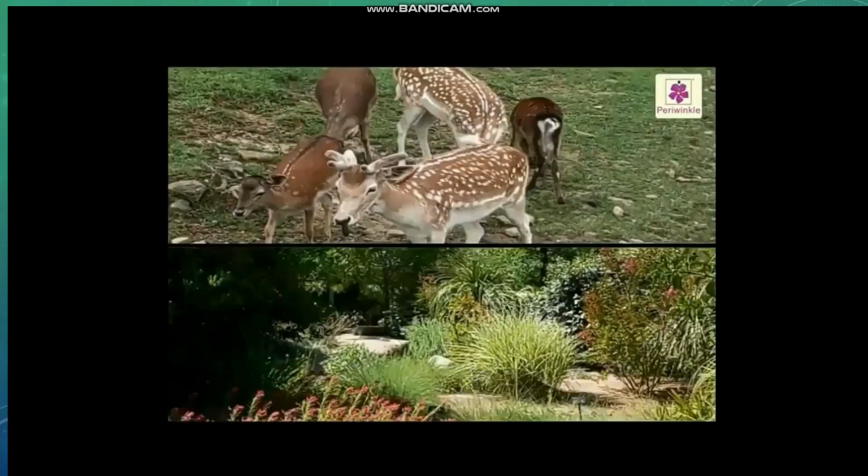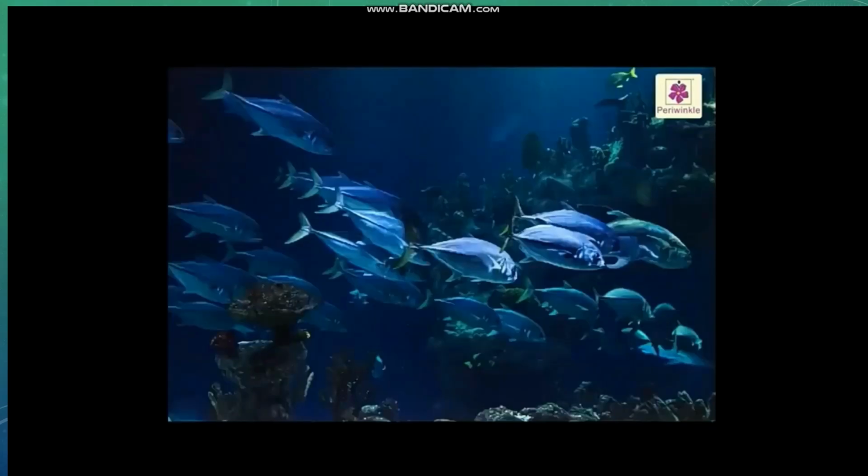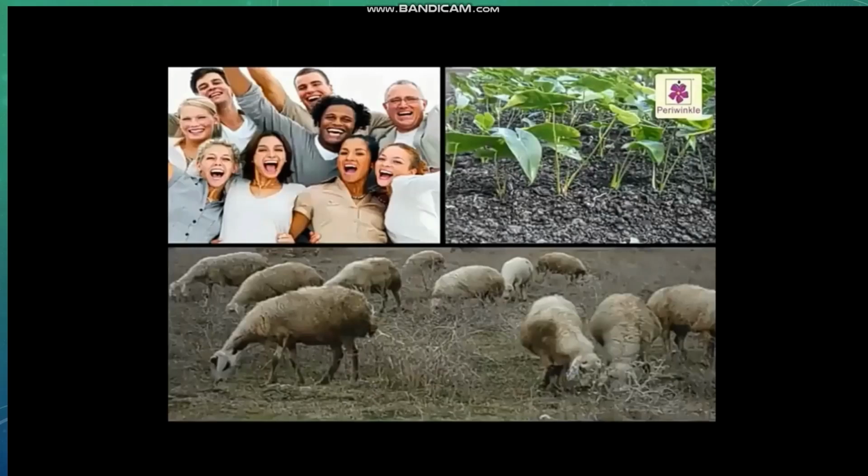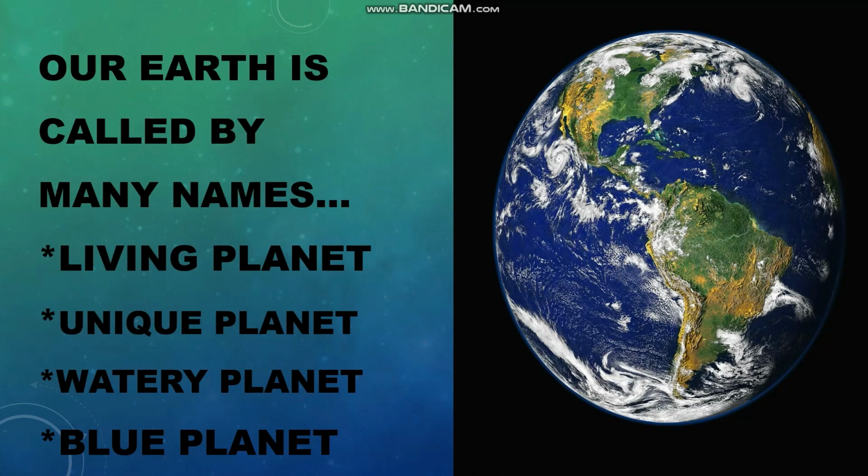The Earth is a home for all forms of life like plants, animals, and human beings. Because of its suitable distance from the sun, range of temperature, life-supporting gases, atmosphere, water cycle, etc., life is possible on the Earth. Our Earth is called by many names, that is, living planet, unique planet, watery planet, and blue planet.